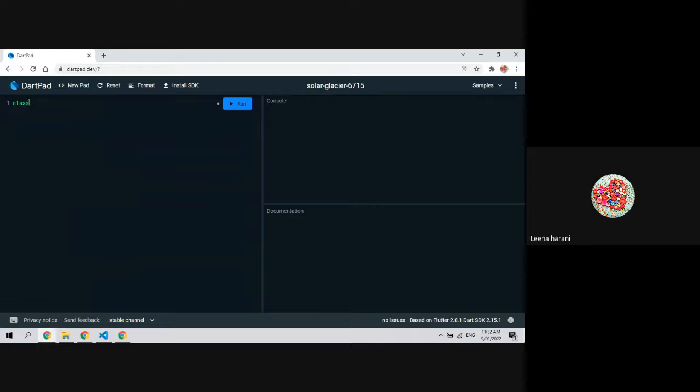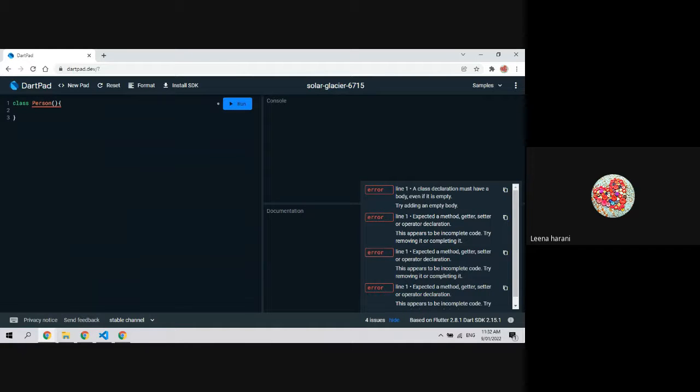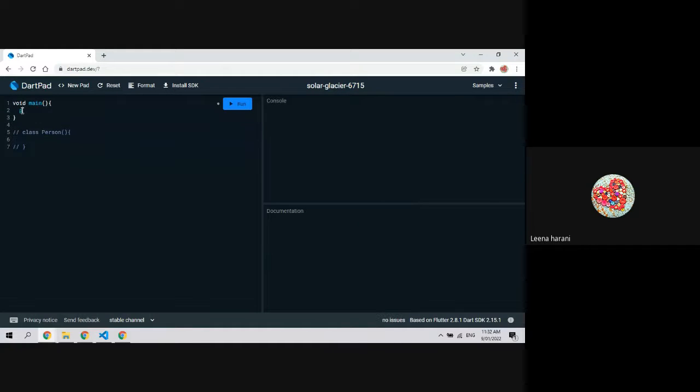Let's create a class of person, and to instantiate this class. Okay, so we have removed everything. We will create a void main as well. Void main. Let's first print something to see if everything is working fine. Yes, everything is working fine.